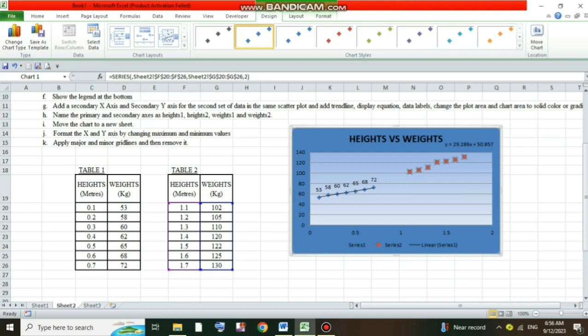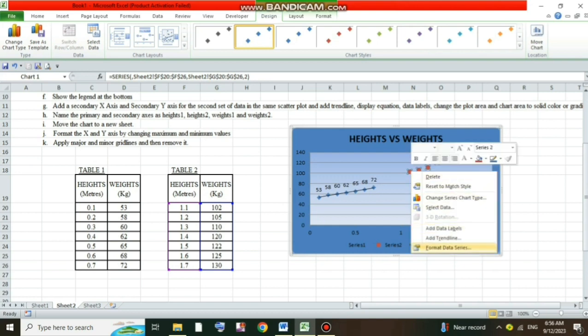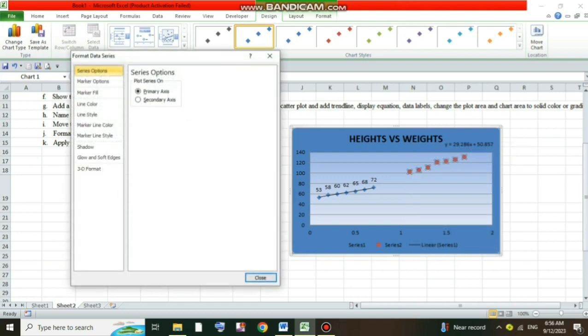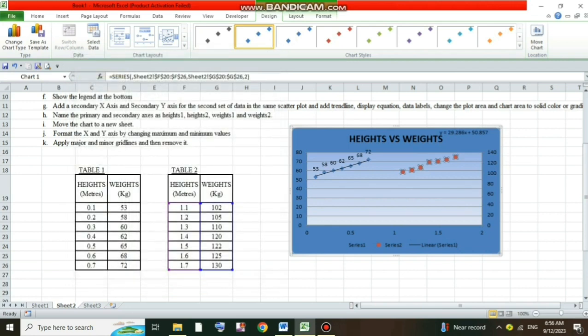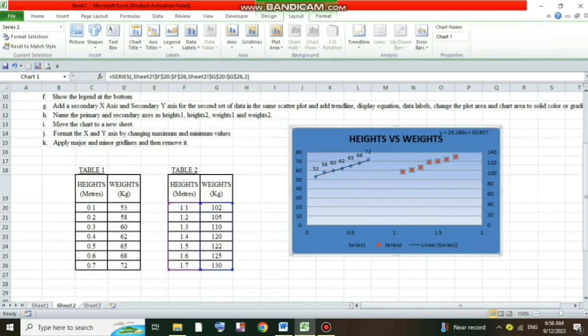I'll just try to click that. I'll right click, click format data series, and give secondary axis. So now I'll get a secondary y axis. Now I'll go to this layout, and here I have something called axis. So already a secondary vertical axis is also added.